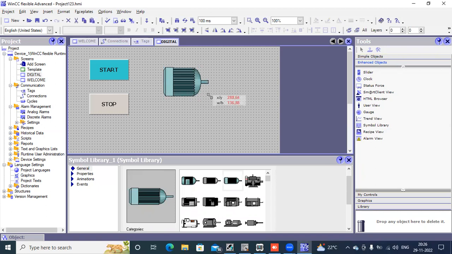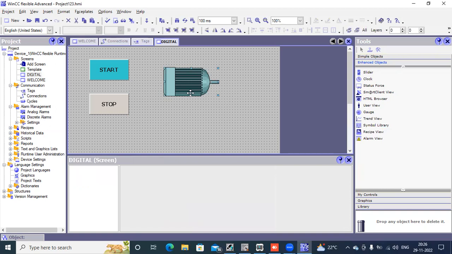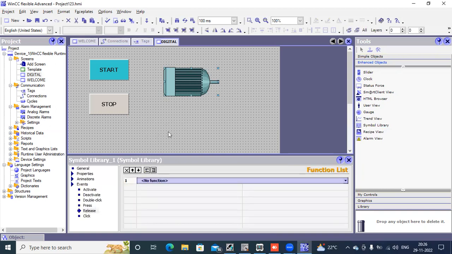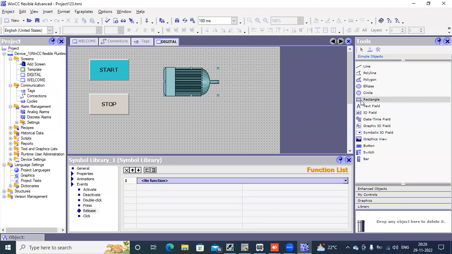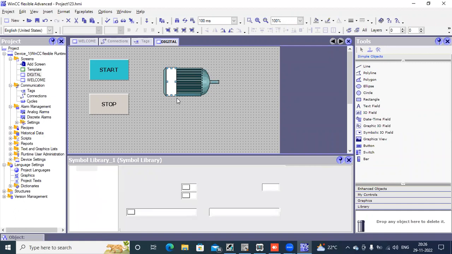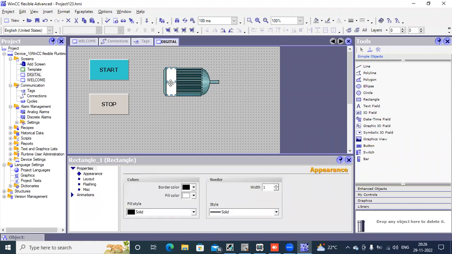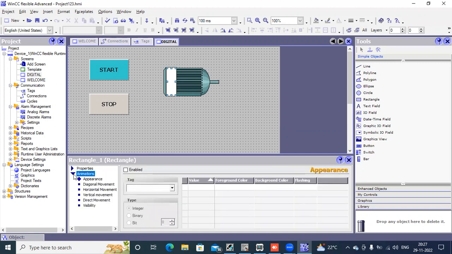Now, for this motor status, we cannot directly use any property here. Whenever we are selecting from the symbol library, go to simple objects, select a rectangle, drag it and overlap it on the motor. Then select this overlapping object, the rectangle. Go to the animation, because we have to change the animation. We are dynamizing it.